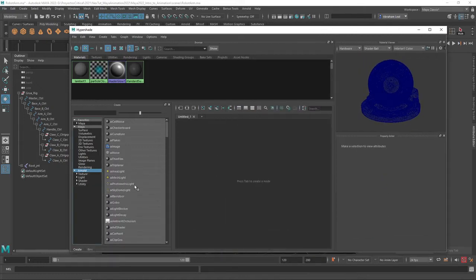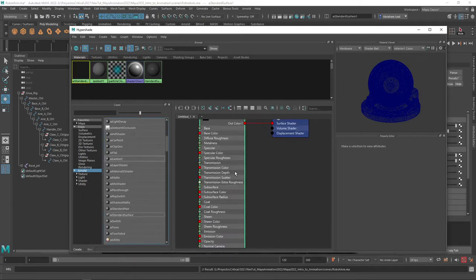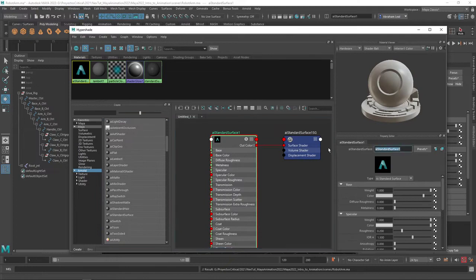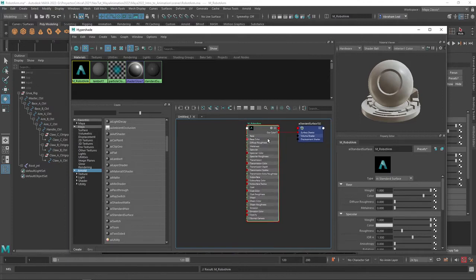So on the Arnold options, you're going to go into, well, let me save this first. And then I'm going to go here into Arnold. I'm going to create an aiStandardSurface, which is this one right here. And we're going to call this M, as in material, underscore robot arm. And inside your source images folder, you're going to find another folder called robot arm, where all of the textures are going to be living.